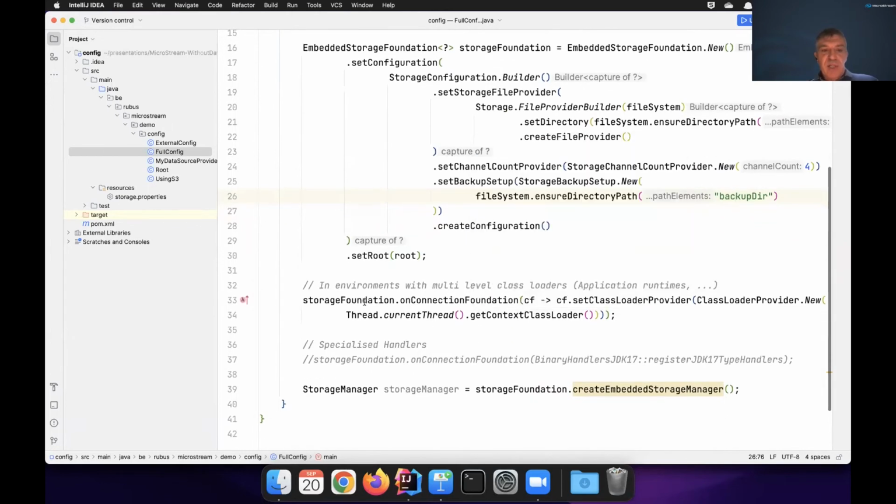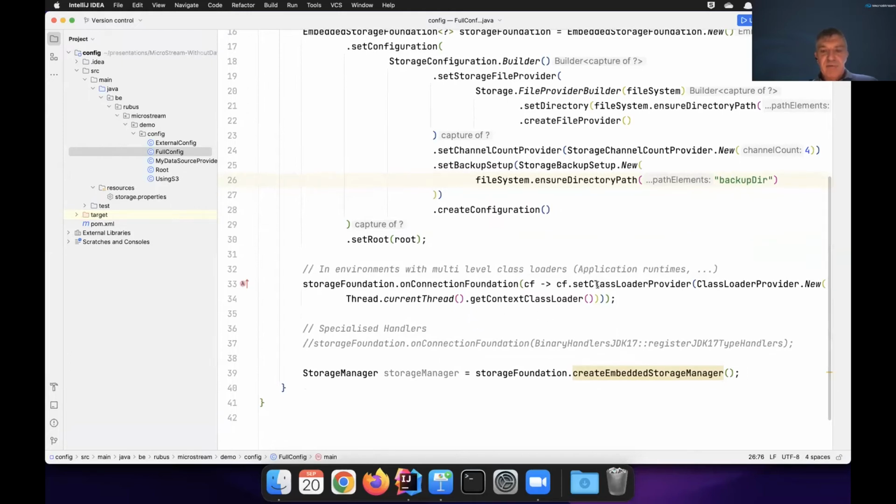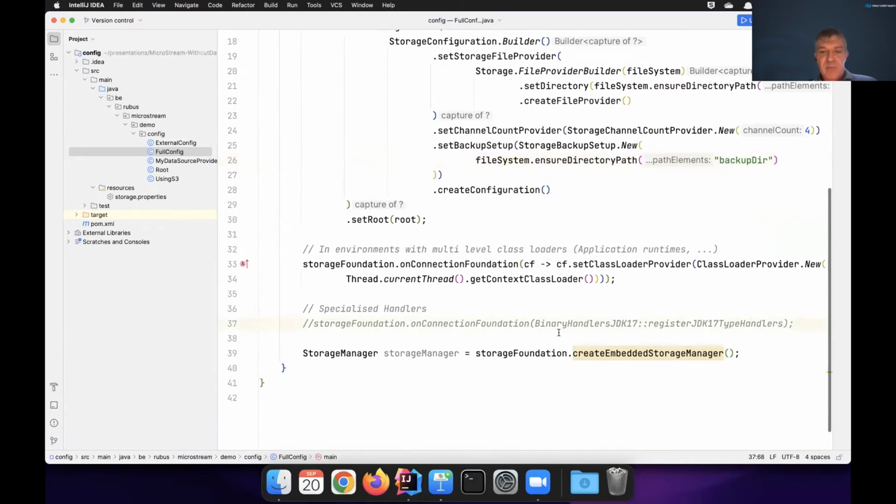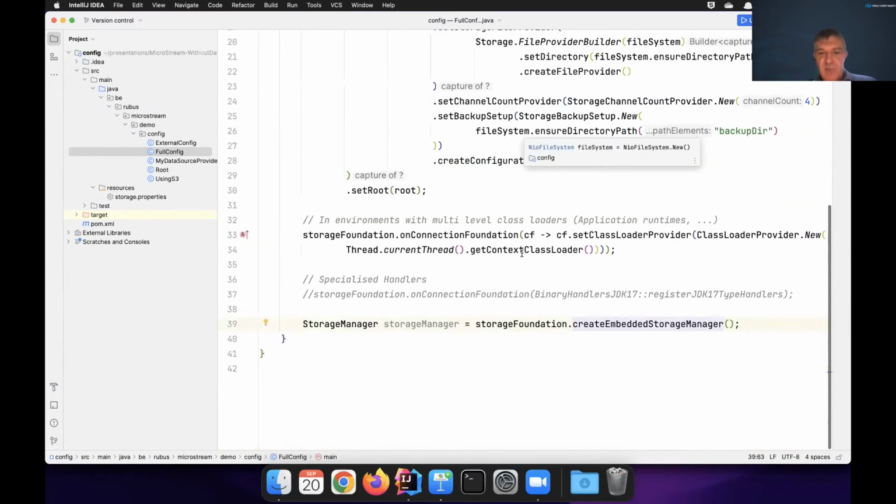But with that foundation, that builder, you can define other functionality. For instance, define the class loader, which you probably need to do in application runtimes due to the differences in class loaders. You can configure specialized handlers. For instance, for JDK 17, there are a few new types that are introduced there that require some optimized handlers internally. So that's the way how you can set them all on this foundation and then create the storage manager from the entire config that you made here.